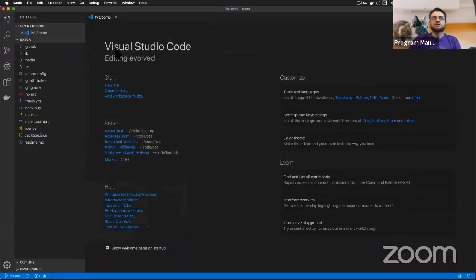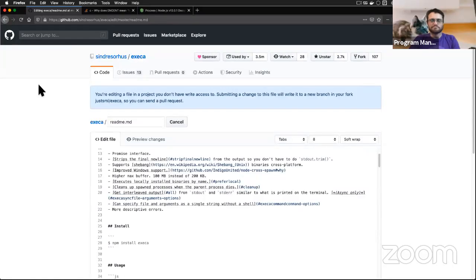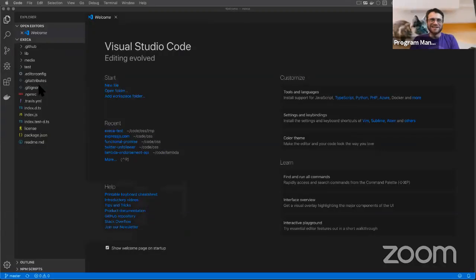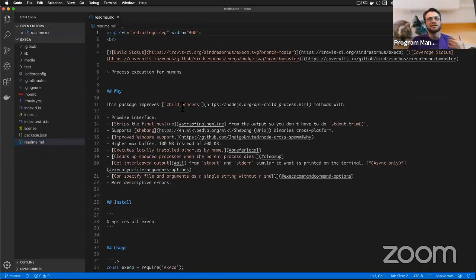Okay, so here's Execa. Let me bust that open full screen. Execa is a tool to let you run things from the command line with Node. You can automate other scripts, other programs. You could run Git commands or NPM commands, anything to your heart's content.